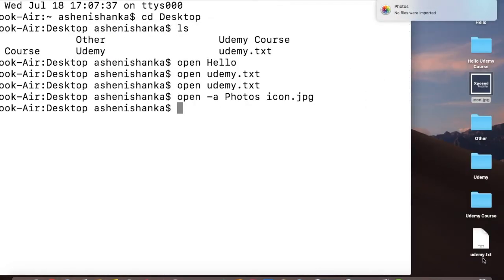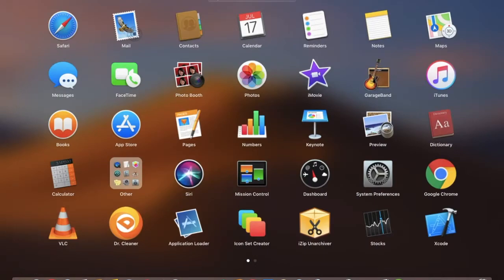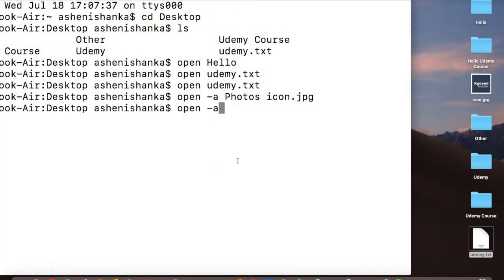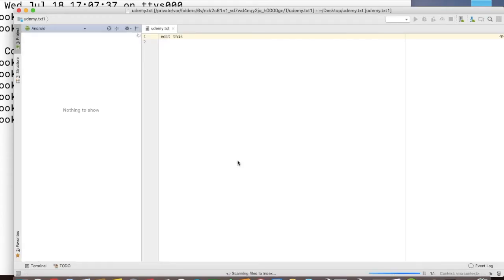Alright, now let's also open this udemy.txt file with my Android Studio. To do it, open a Android Studio. Original name is Android space Studio. So Android backslash space Studio and file name is udemy.txt. Let's open.